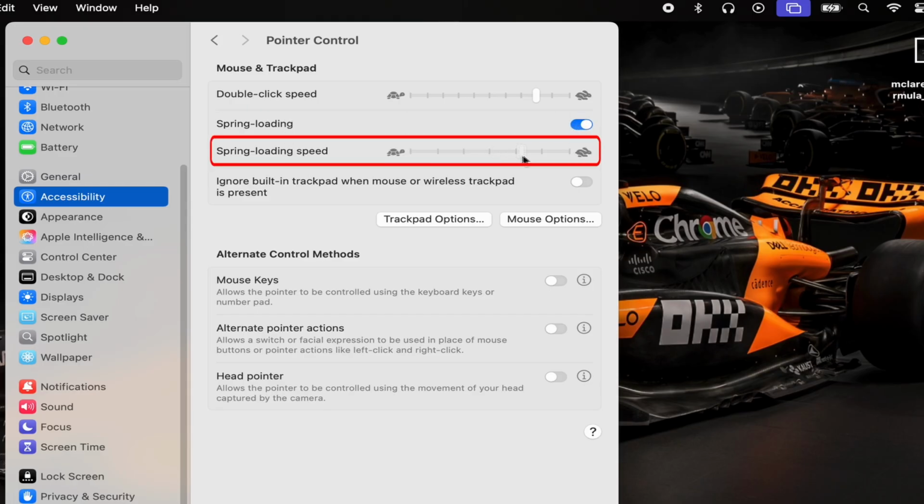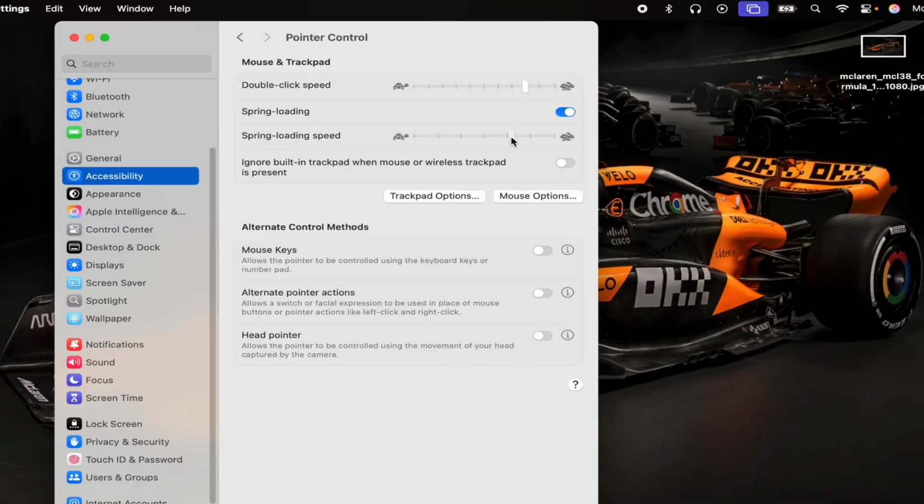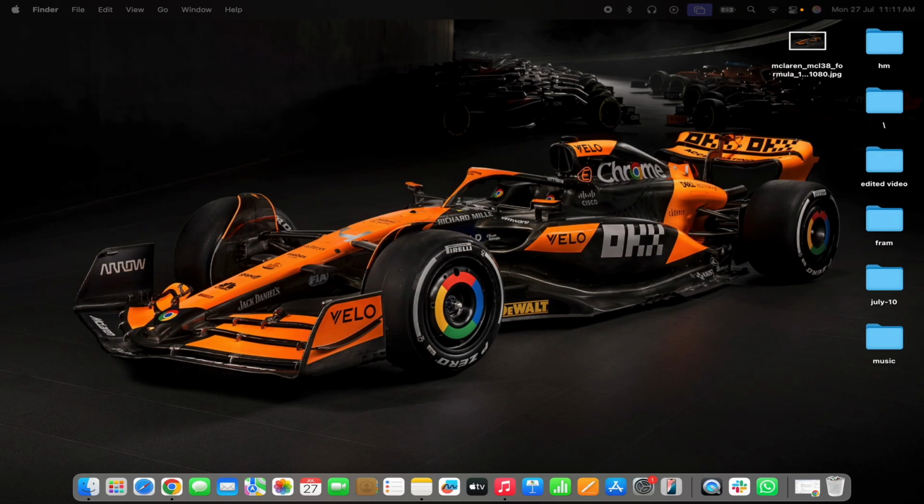Use the slider to adjust how quickly a folder opens when you drag a file over it. Move the slider to the left for a shorter delay or to the right for a longer delay. Once you've finished, close the settings window. Your changes will be saved automatically.